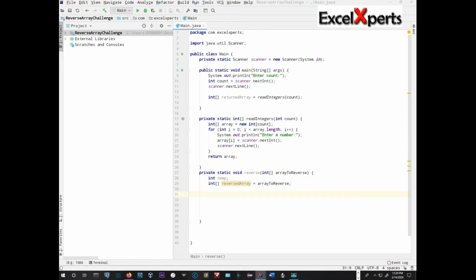We will write our loop, which is performing the swap. So it's a for loop. For int i equals 0, i is less than arrayToReverse.length divided by 2, because we only need to go halfway through the array until all of the values are swapped, and then i++.